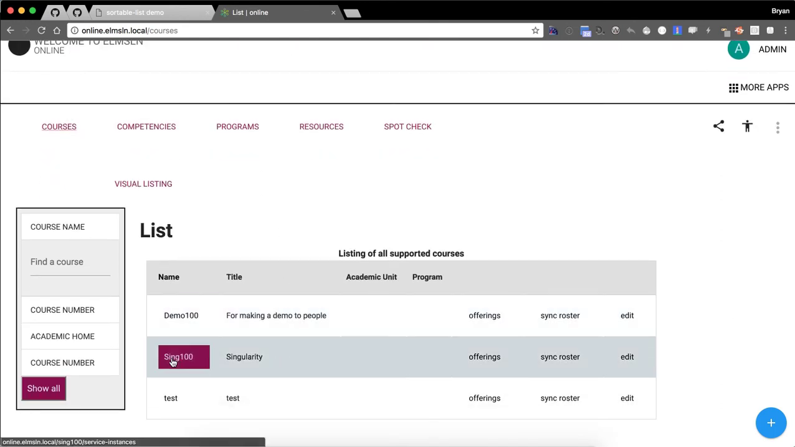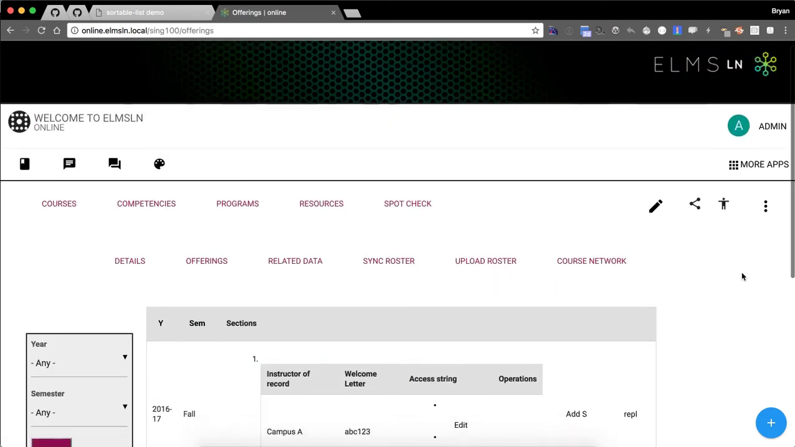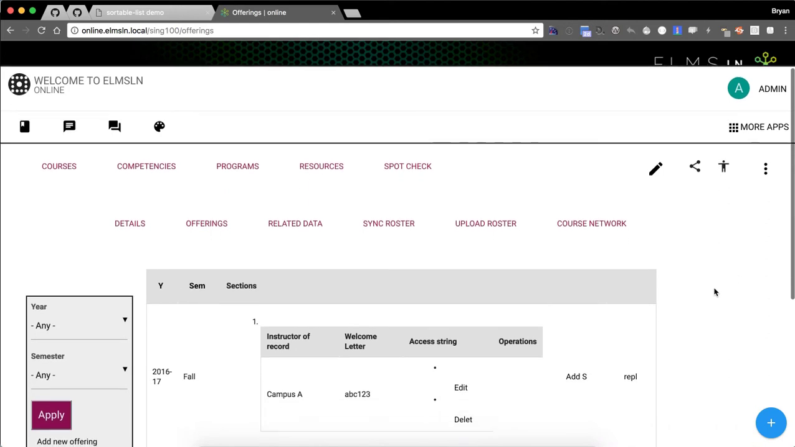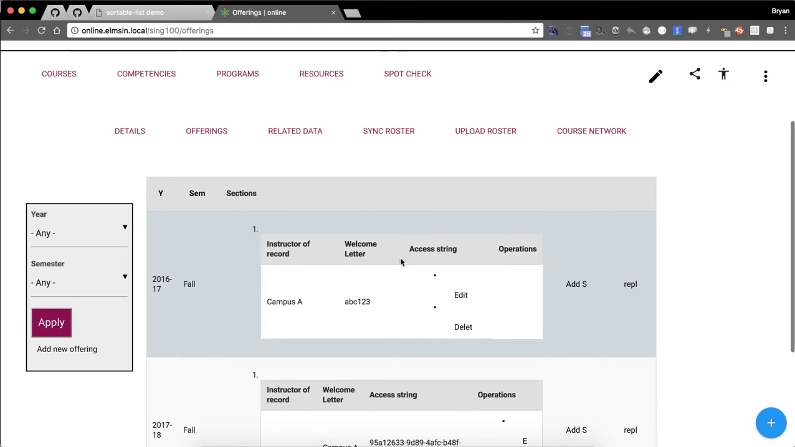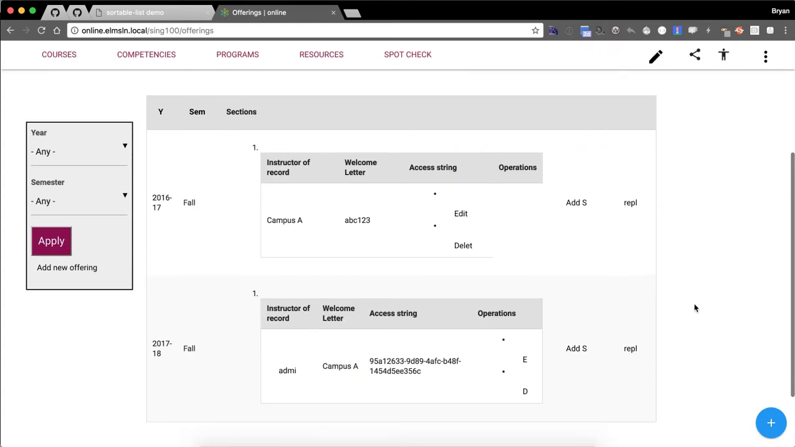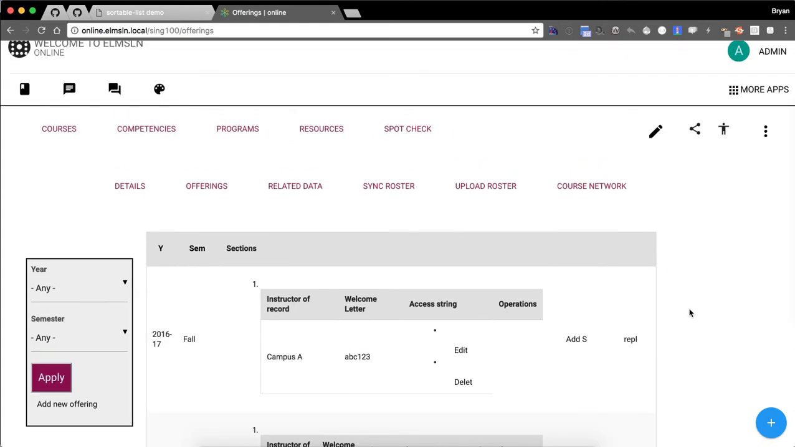And I see I have Sing 100. You see I have some options there of offerings. This is the way that we would split things out into future semesters, if you will. This has been running for about five years worth of semesters at Arts and Architecture, where I'm based out of. These lists allow us to hook into university logistics, make sure there's students for a given semester.